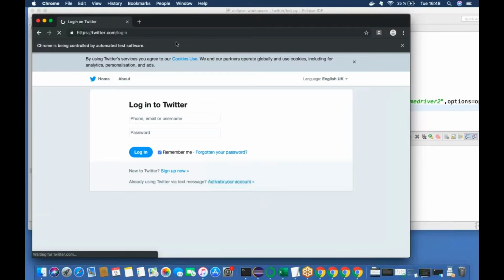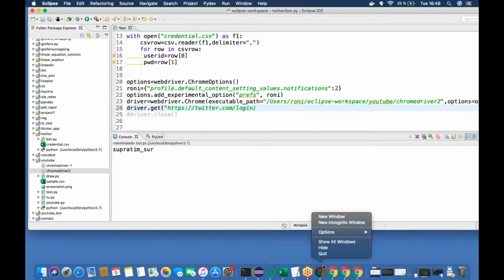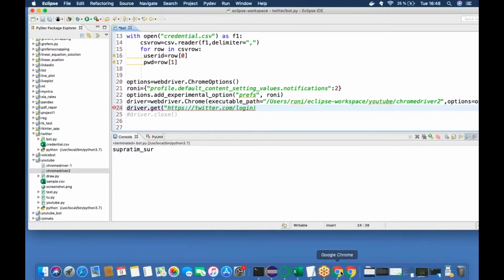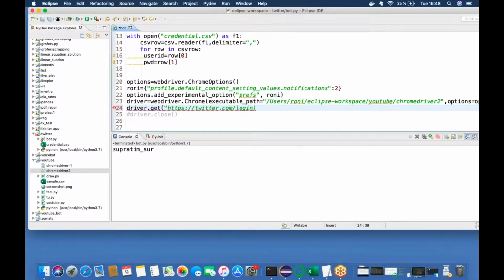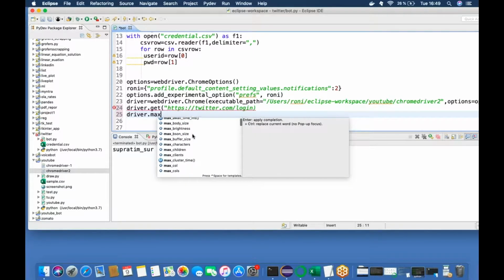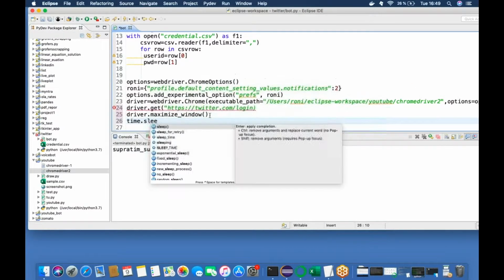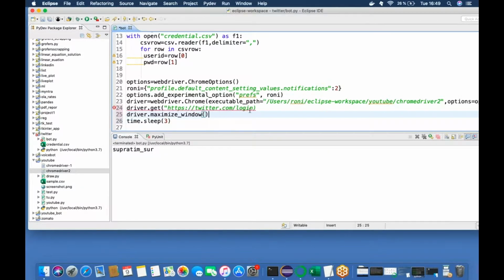Okay, so let me just redirect to this page, the login page. So for us, this will be our main thing. Let me close all this browser. Let me just maximize the window a bit. Just give some delay for 3 seconds.